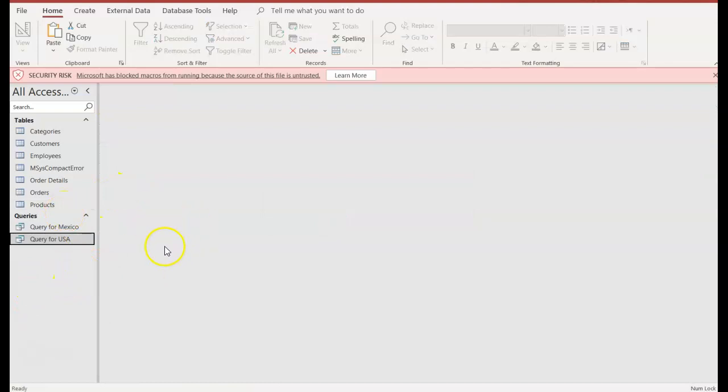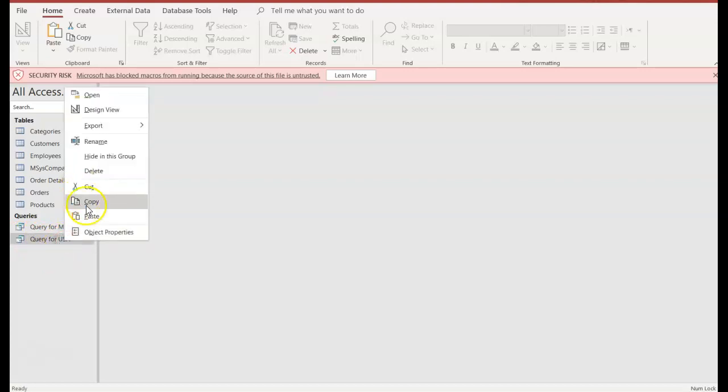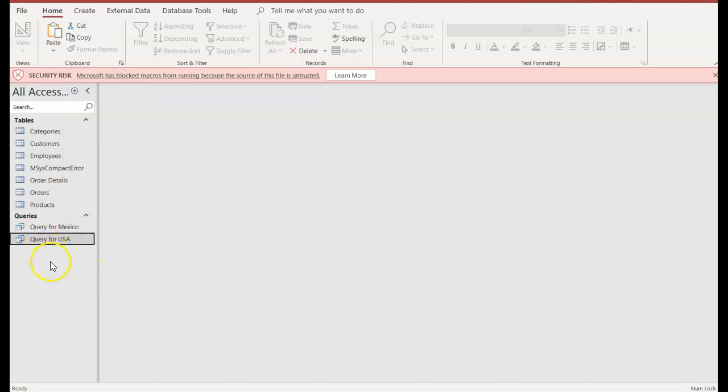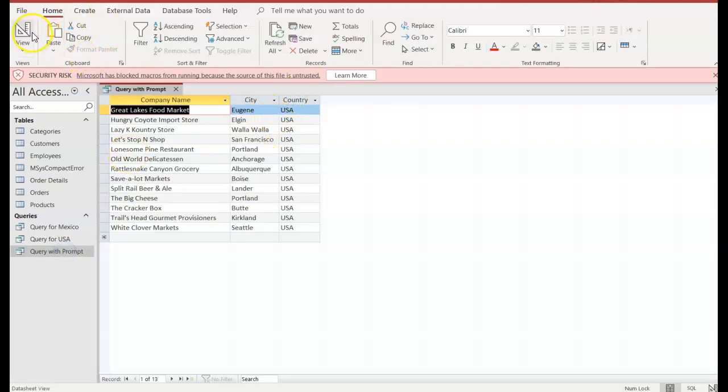Well, how about instead you create a query that asks you what country do you want? So I'm going to right click this and copy again, and then right click and paste, and then this one will be called query for with prompt. So I'll click OK. So on this one, when I open this one, it's showing the last one I did, which was USA.